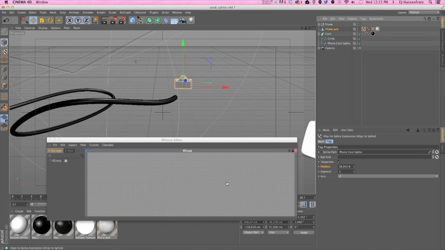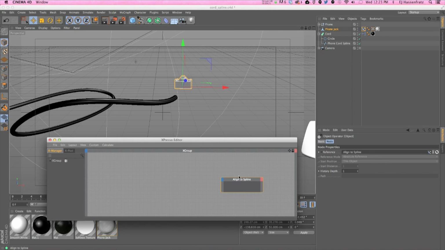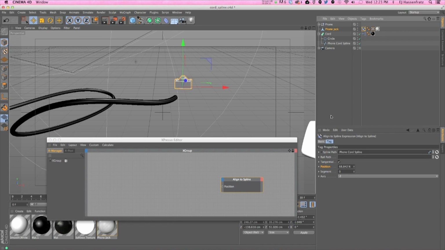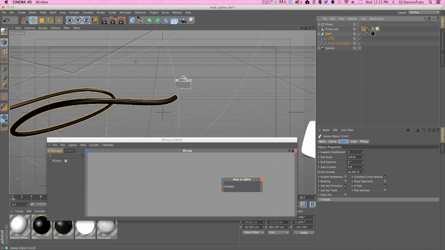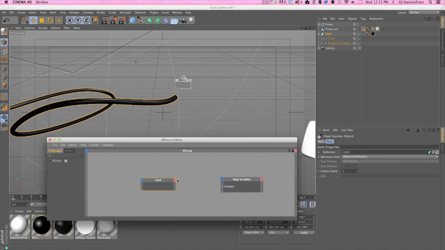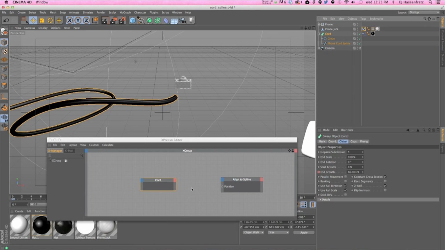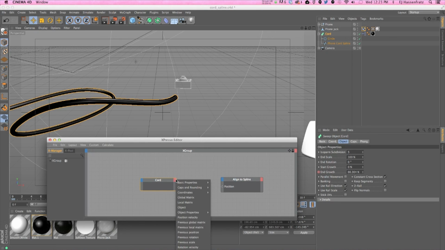To do this, we're just going to drag in our align to spline tag, and we're going to need to drive the position value here, and we're going to need the sweep end growth to feed into that position. So we'll just drag our chord sweep here, and we need to pull the end growth data from this sweep. We'll go to object properties and go to end growth, and then we'll just feed that port into the position.